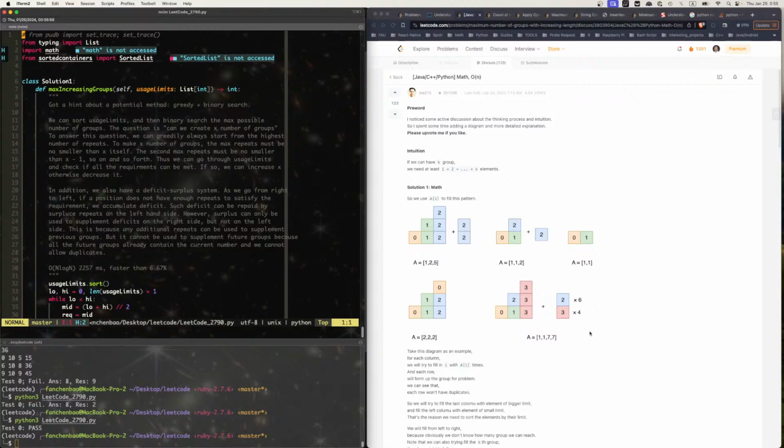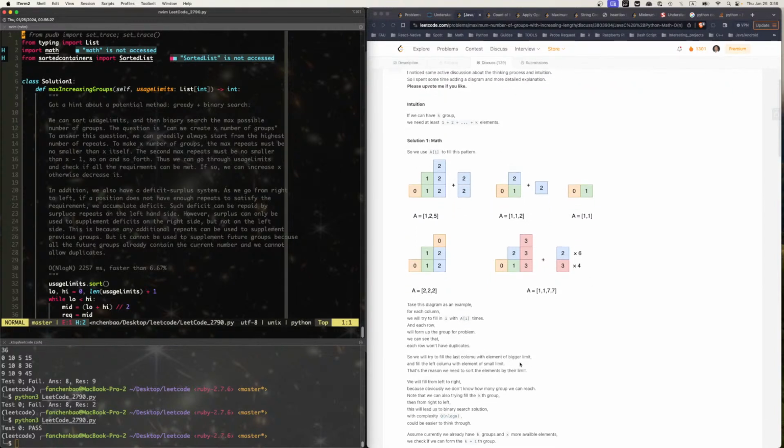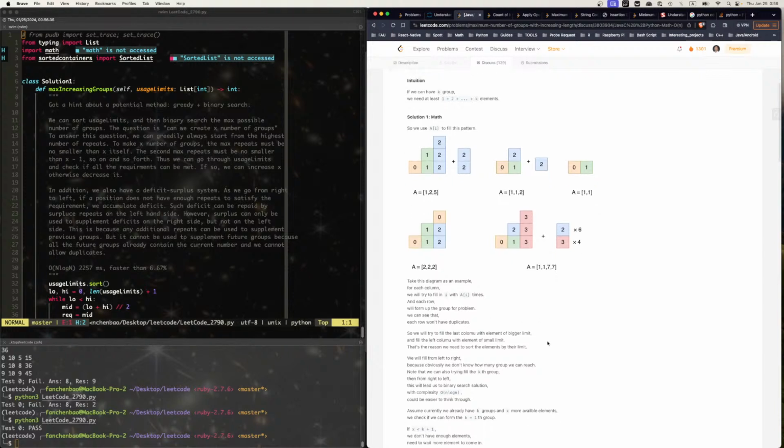For each column, we'll try to fill i with a_i times, and each row will form up the group. Wait, hold on. Each row will form a group, and each column we try to fill. Yes, I agree. Each row will not have duplicates. So try to fill the last column with elements of bigger limit, and fill the left column with elements of small limit, and that's the reason we need to sort the elements by their limit.